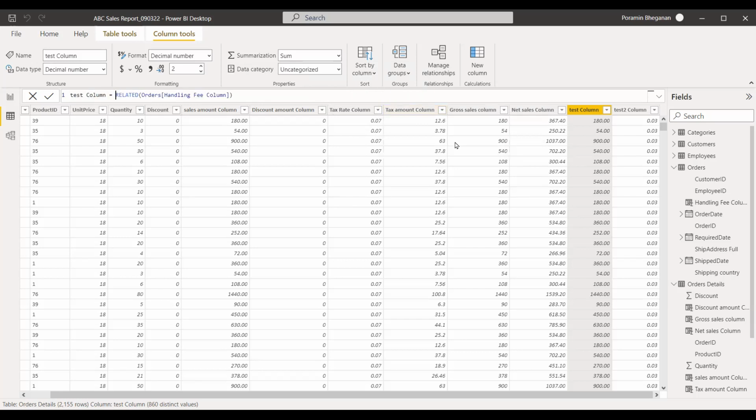Suppose I would like to refer to that value only in the test column. Does it show 200 or not? Because the original Handling Fee column is 200 baht. If you have a look in the test column, it is 200 baht, which is the handling fee in the Handling Fee column in the Orders table.